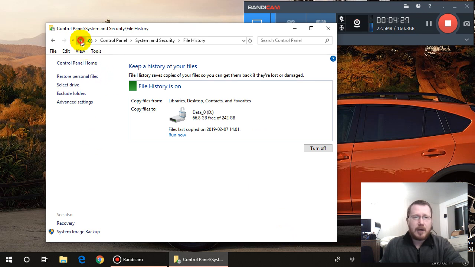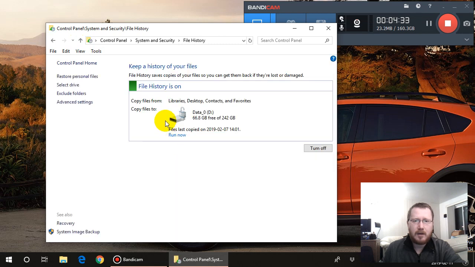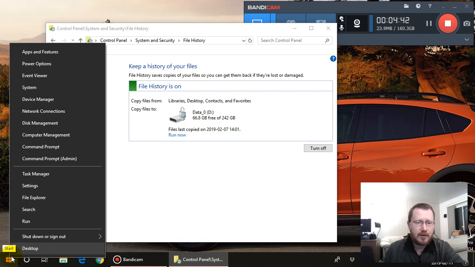The BitLocker, and then in file history you pick where to store. So you see I'm using a drive D. In fact, let's go to the disk management. So I right clicked on the Start menu, and there's the disk management.